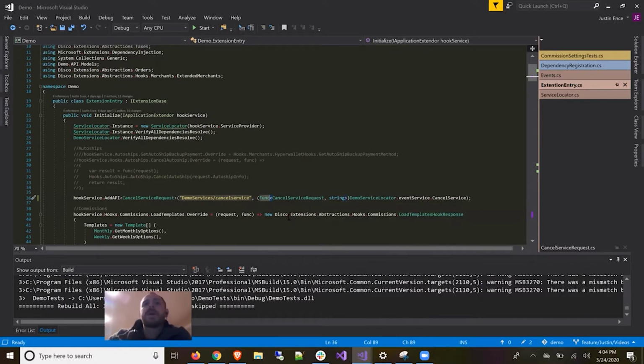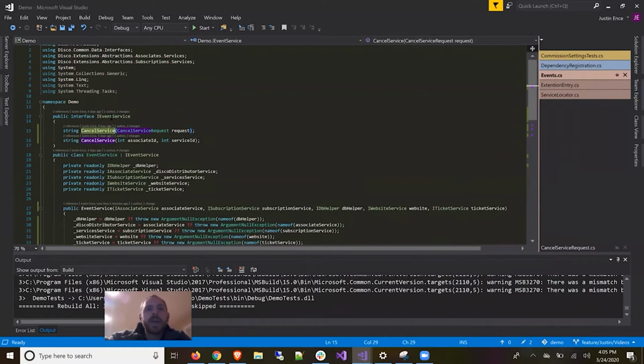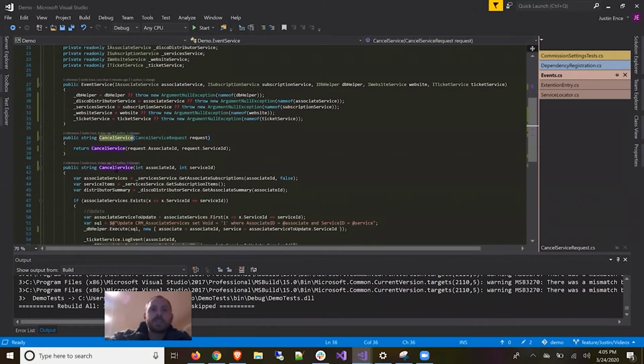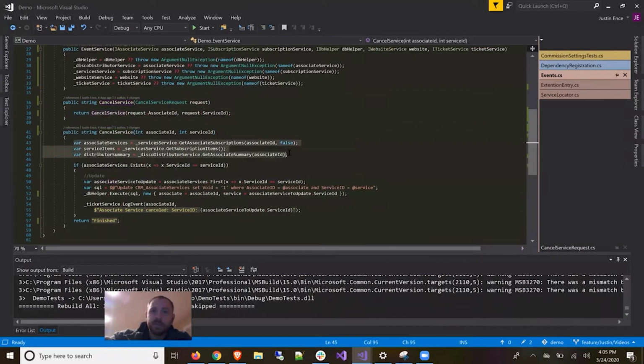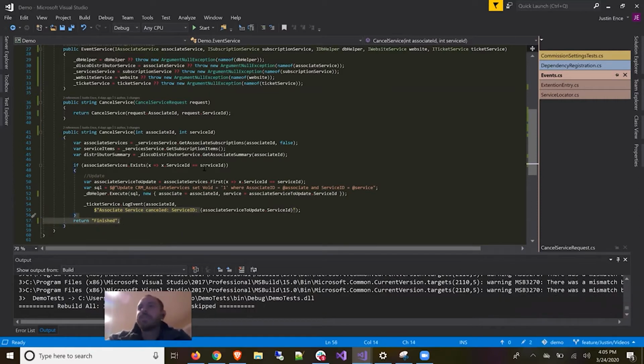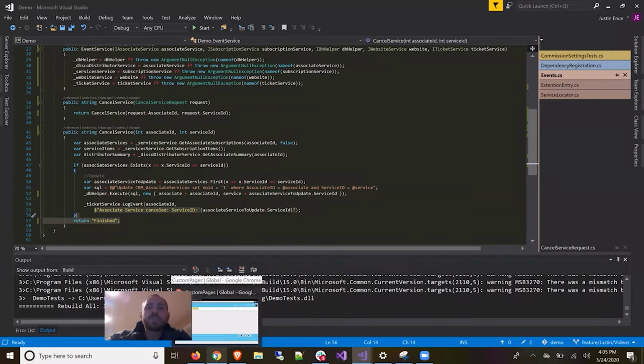Then we've got this function here. There's the request. It's going to return a string. You could have it return whatever you want. You can create a custom return method here as well. But here is the actual method itself. I created an iEvent service that's got all my injection here. And then I've got this cancel service. All it's really doing is finding the person's service, making sure it's the correct one, and then it hits this SQL update to cancel the associate service. Okay? Pretty simple. And then if it all works, it returns this finished. You can do a lot of different things there, but that's what I decided to do, just to keep this simple demo. Okay? So now let's go see if we can use it.